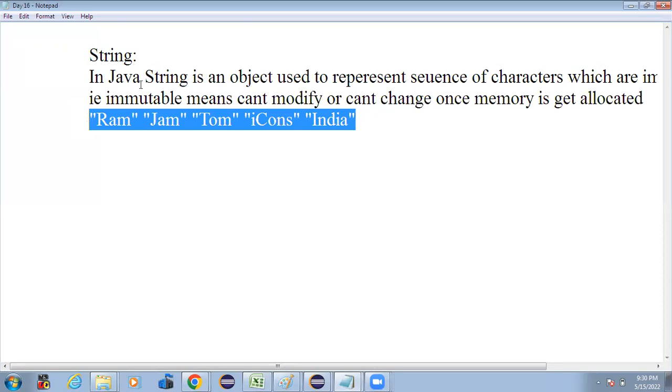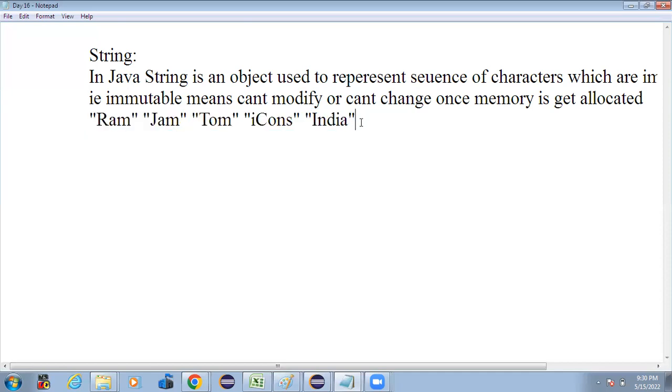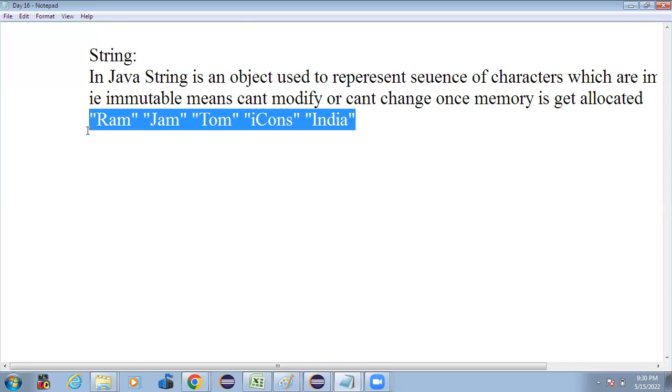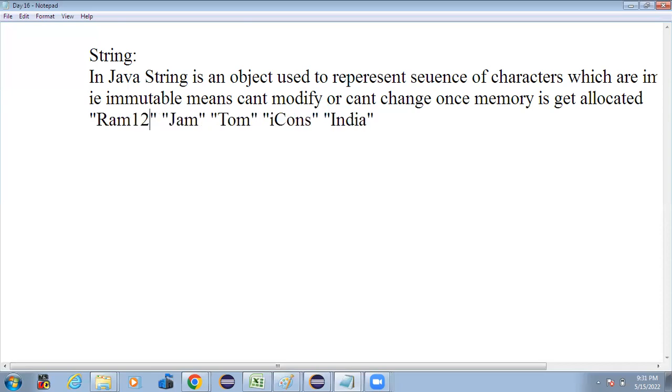In Java especially, it is an object used to represent a sequence of characters, and that sequence must be immutable in nature. That means once memory is allocated, we can't change or modify it. Whenever we need to deal with such data, even something like 1 2 3, such a sequence of characters is there.